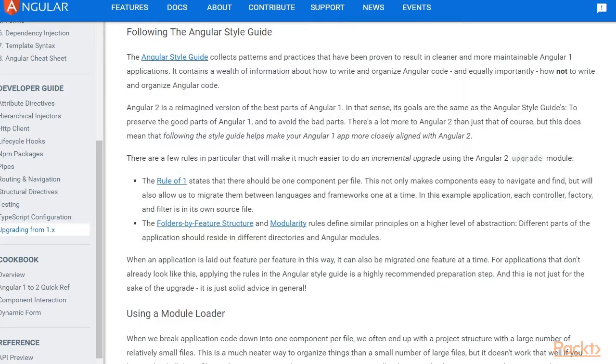Here the Angular team explains why it's important to follow those rules in the context of migrating from Angular 1 to Angular 2. For instance, the rule of having one component per file makes it easier to migrate our code incrementally, file by file. The same applies to the folders by feature structure, on a higher level, so that we can easily migrate our code feature by feature.